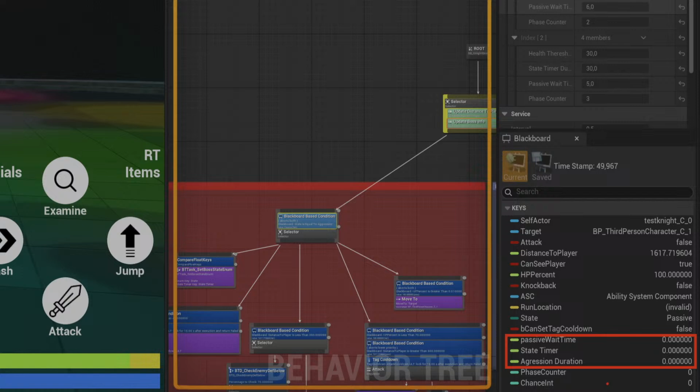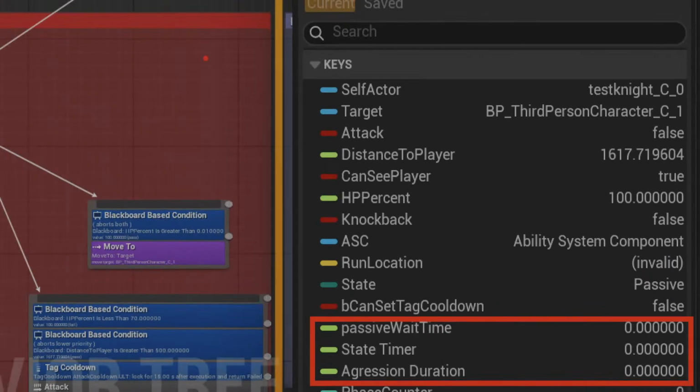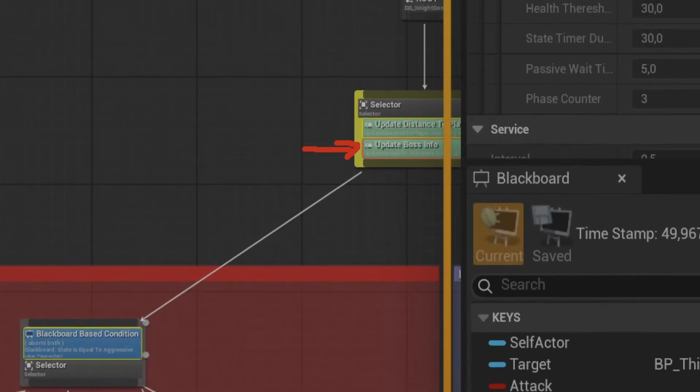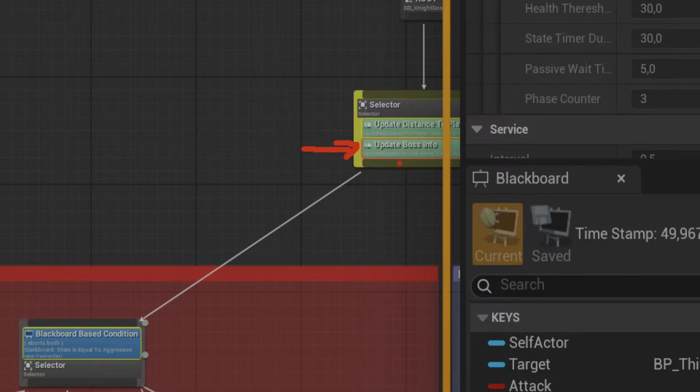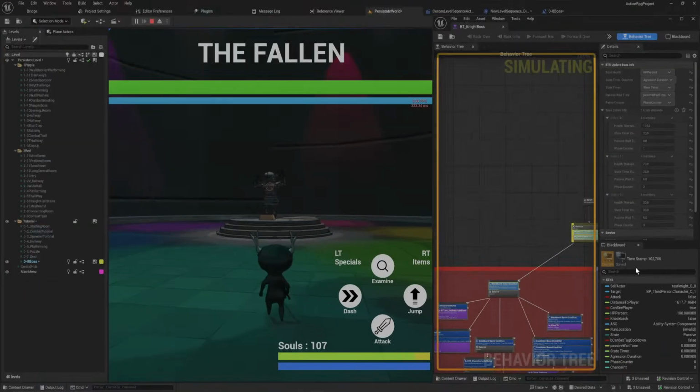Except none of these values are getting set at all, meaning that this service just isn't running. And it even says, if we zoom into it, you can see without me doing anything weird, it ticks every 0.4 to 0.something seconds. So what's up?